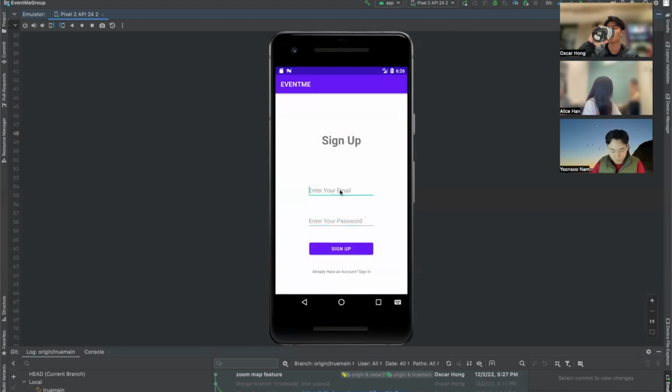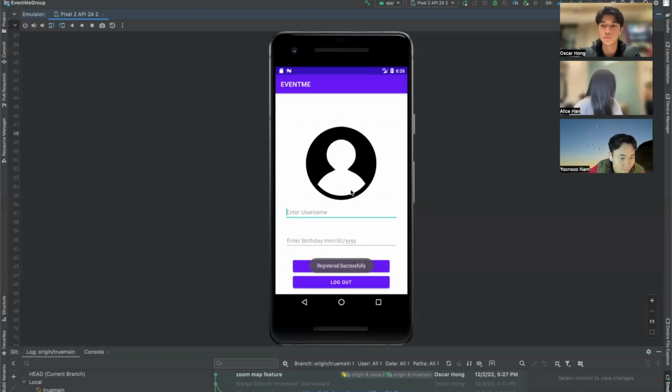Say we put in one, and then a password of test123, and then we can sign up. It'll give you a profile setup page where you can choose a profile picture, a username, and a birthday.